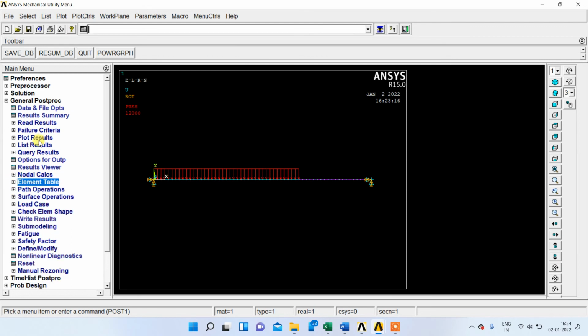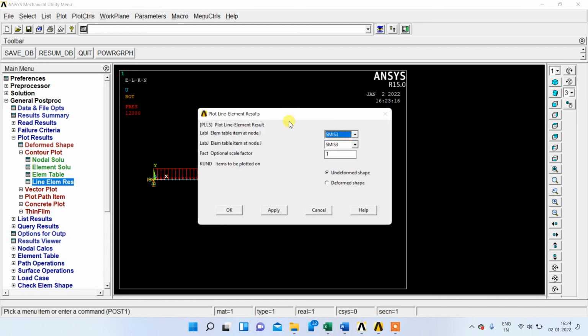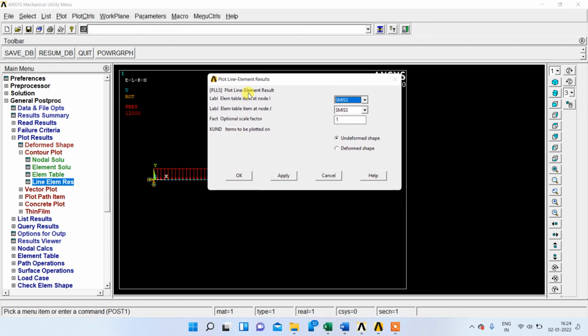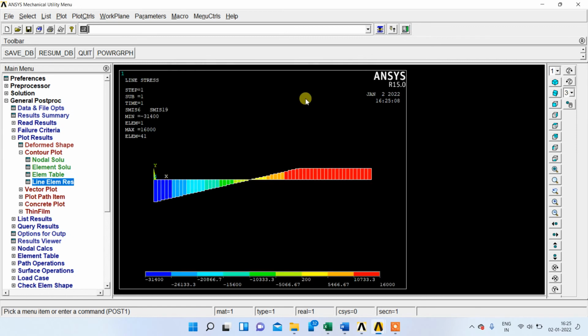So now go to plot results, contour plot, line element results. In this line element results, the element has two nodes, node I and node J. We use the data SMISC 6 at node I, and SMISC 19 at node J. These two options are used for plotting the shear force diagram, and then click OK. So we can get the shear force diagram.